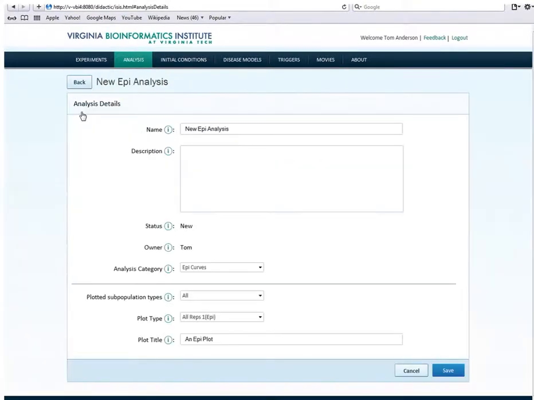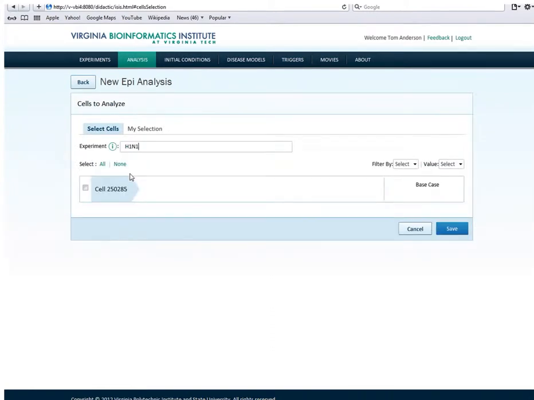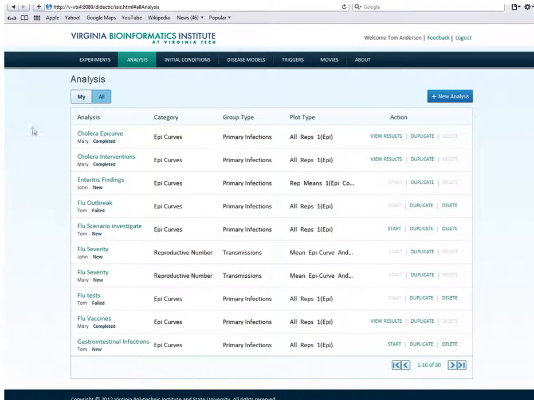In analysis details, the user can define basic information of the analysis like name, description, and the title of the plot. 3 types of analysis categories are available. First is AP curves, second is reproductive number, and third option is TIGS, the tool for isolation group sizing. The user can select any completed experiment. For a selected experiment, the user can select the cells to analyze. Now that the analysis is created, it can be run.